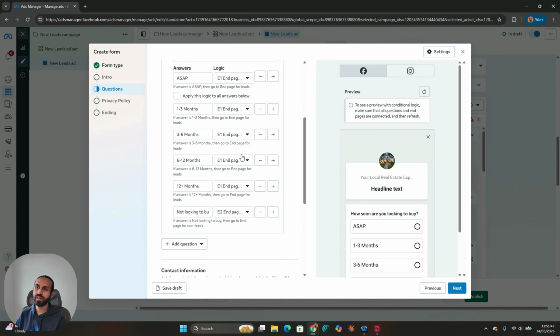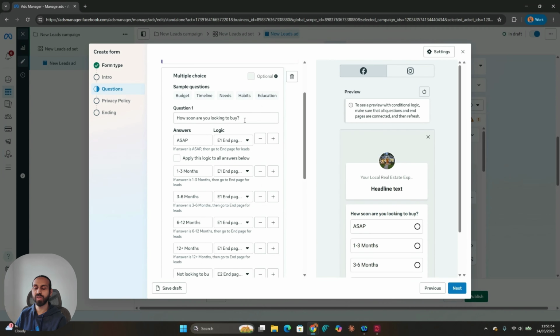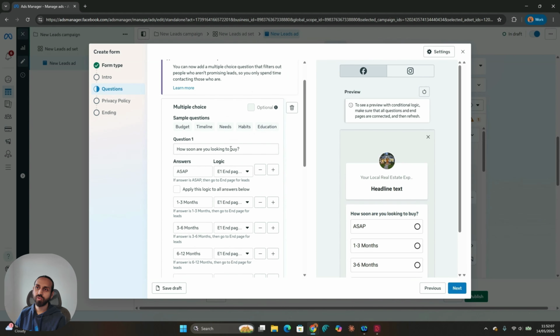So that way we end up getting a higher lead quality, and the cost per lead doesn't actually go up as much as the increase in quality, which means that we end up with a net positive in terms of ROI.